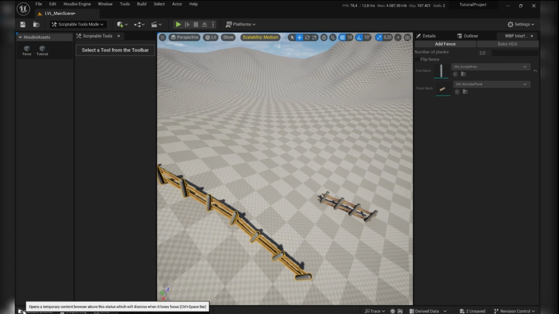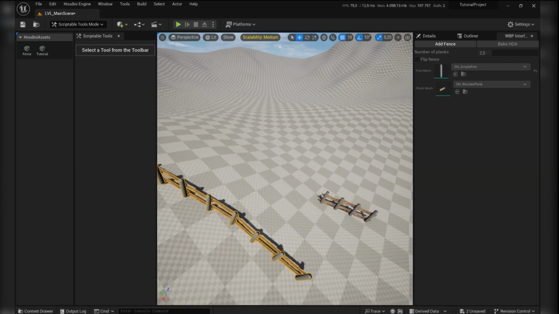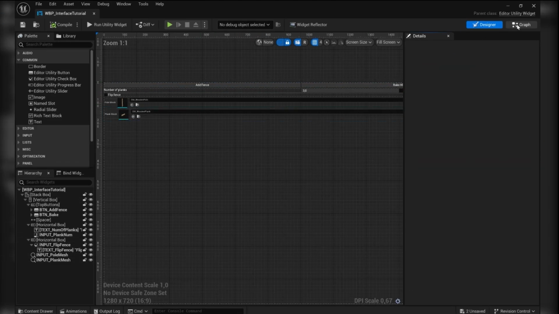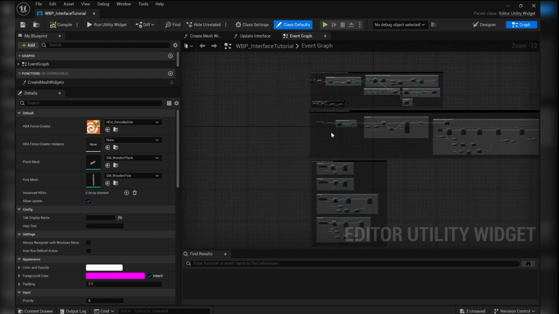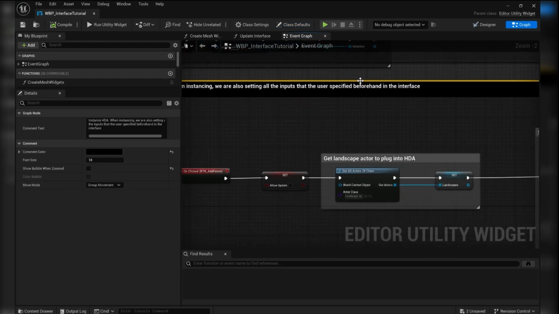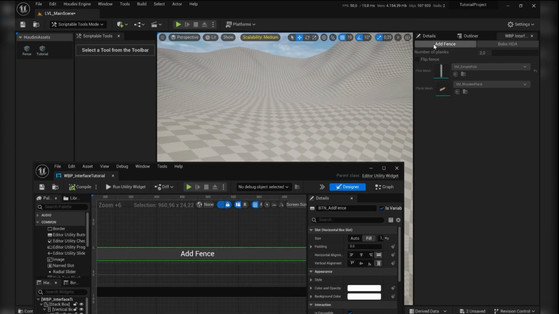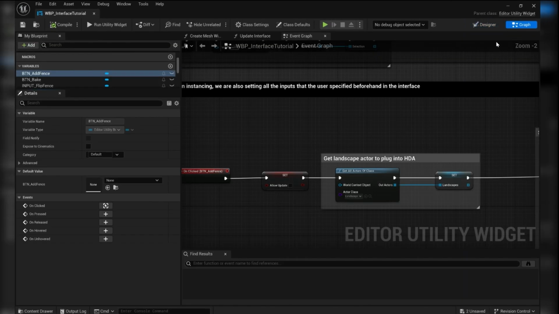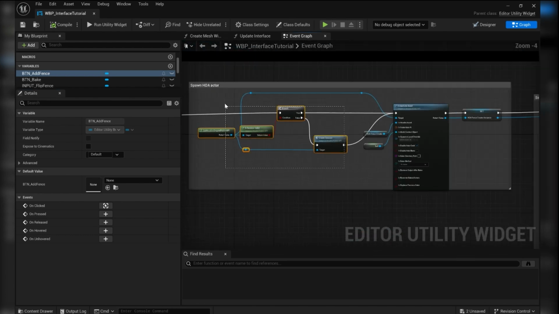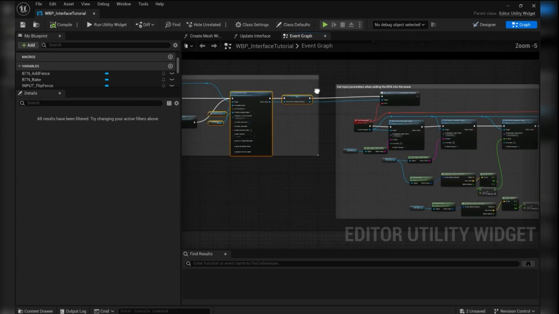I'll quickly show you how this works. It's super similar to what we have done in this tutorial thus far. So if I just open this and I go to my graph, I have this network box that is meant for instancing the HDA. It's bound to this button, the Add Fence button, and it does the exact same thing we've done before. So first, we check if there is a Houdini session. If there is, we're instantiating our Houdini asset.